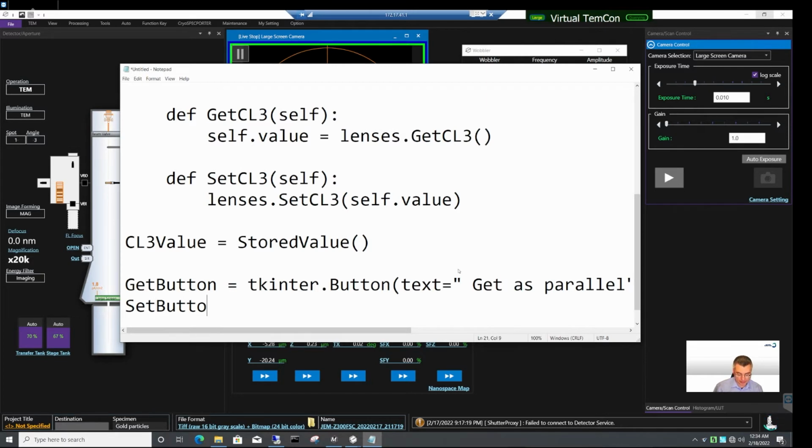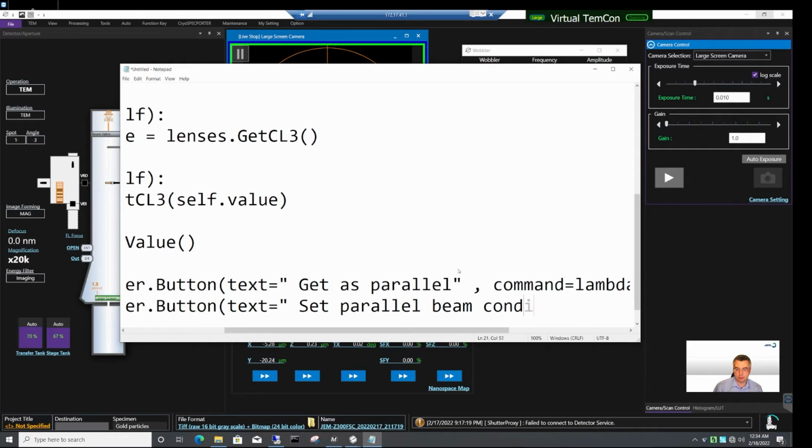And then we need a set button. This is a tkinter Button again, and then here the text will be "set parallel beam conditions".